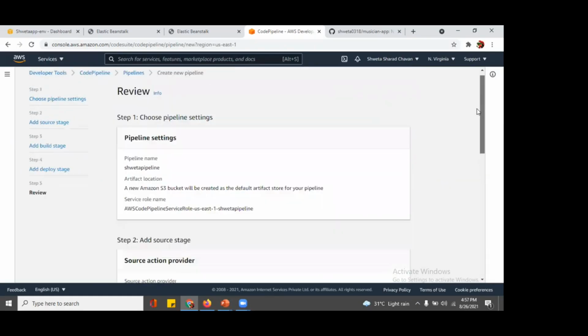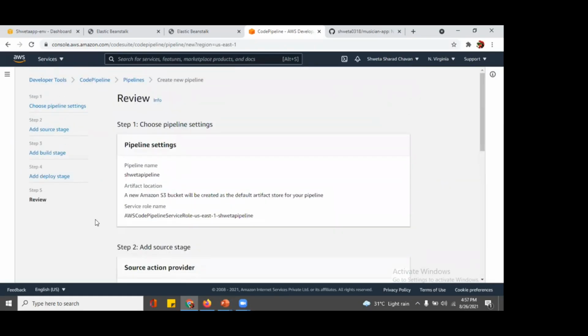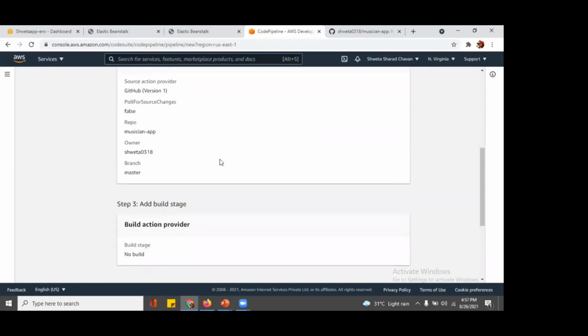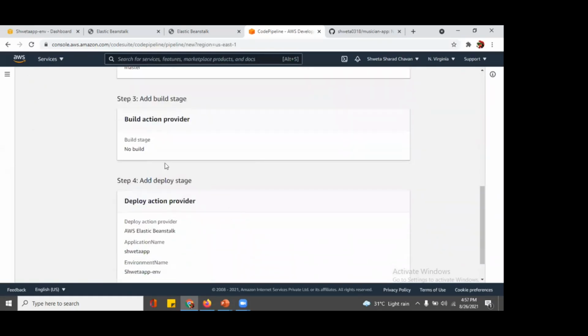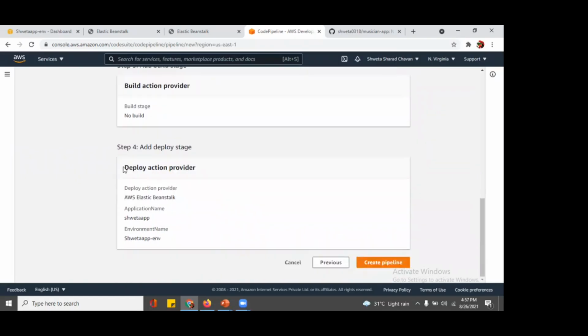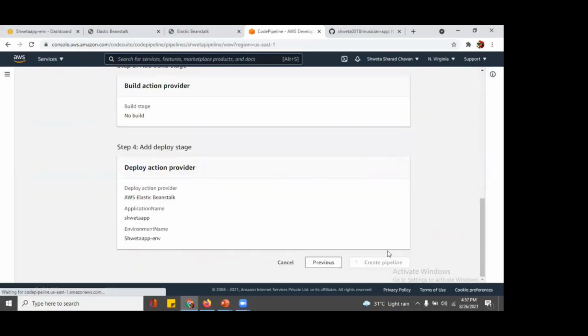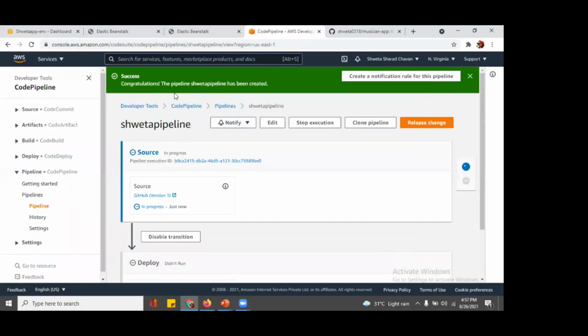Okay, here you come across all the changes that you have done, all the review that you have gone through while creating a pipeline. And this is the pipeline setting, the artifact location, service role name. Then you add a source type. Then you add a build stage where no build was required. We just skipped it. And then you give a deploy action provider. That was EB, that is Elastic Beanstalk. So let us create a pipeline, and pipeline creation is happening. Yes, success. Congratulations, the Shweta pipeline has been created.